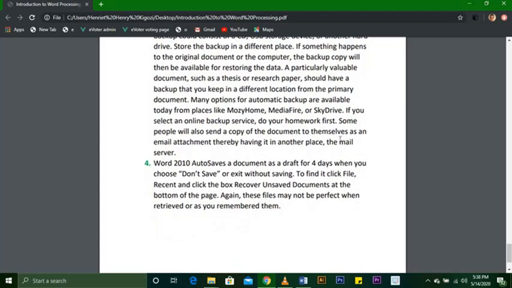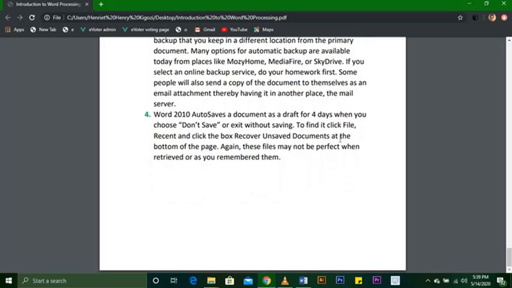Word 2010 auto saves the document as a draft for 4 days when you choose don't save or exit without saving. To find it, click File, Recent, and click the box Recover Unsaved Documents at the bottom of the page. Again, these files may not be perfect when retrieved or as you remembered them.